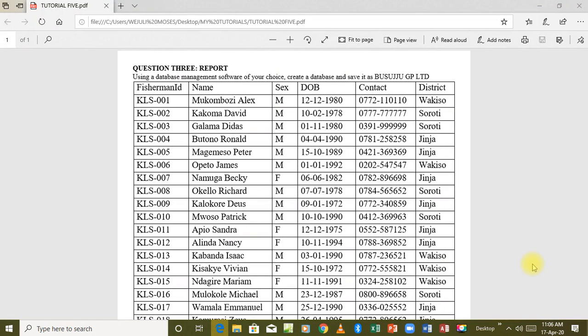And in this particular tutorial, we are going to look at how to create a report in a database. Remember, in the very first tutorial, we looked at how to create a database and a table. We then looked at how to use the auto numbers as a data type. We also looked at how to create lookup wizards. Then we went on to look at a form.